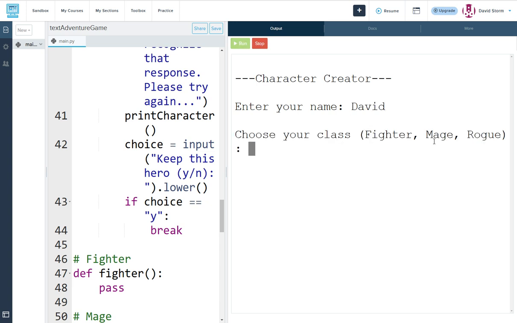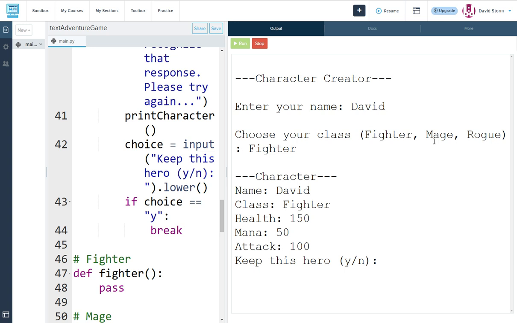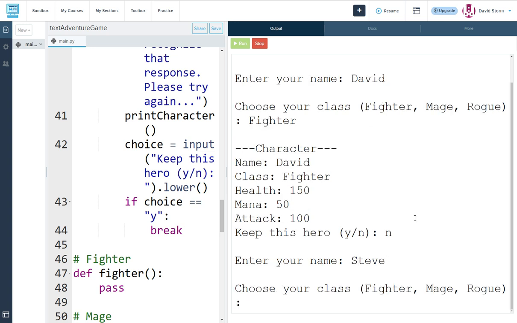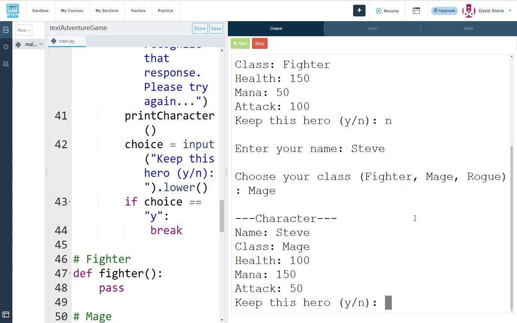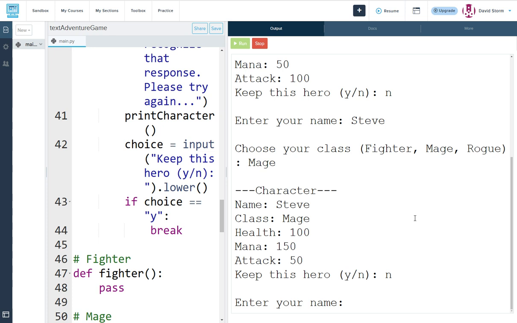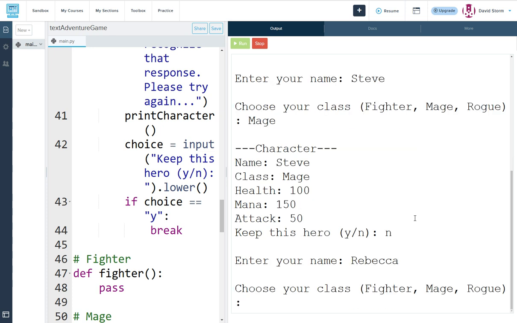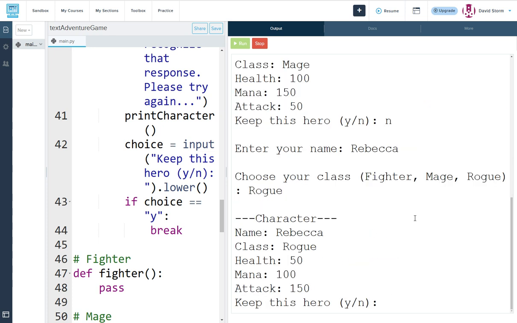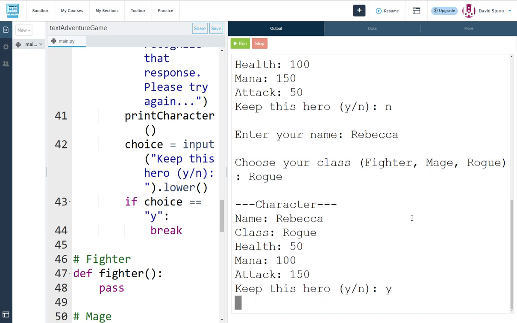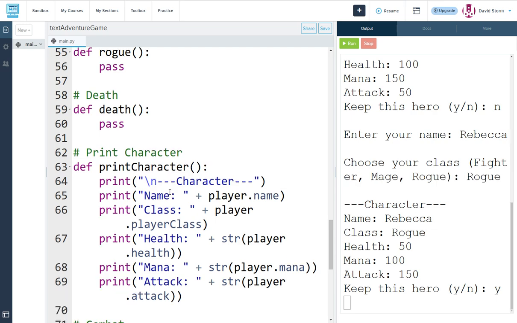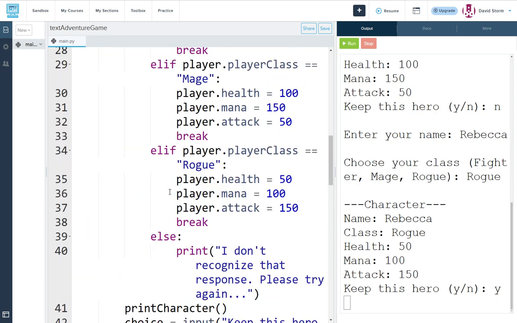David, all right. Fighter. So, character's name is David, class fighter, health 150, mana. Do I want to keep this hero? Now let's do it again. Enter your name, Steve. Steve is going to be a mage. Steve the mage. No, let's try something else. Rebecca. Rebecca is a rogue. Sure, I'll keep that hero. And then we're done. Okay, so that is the character class, or the character creator function.